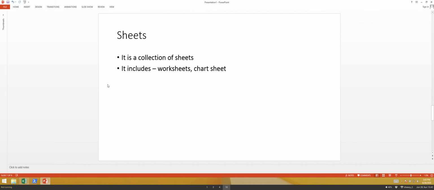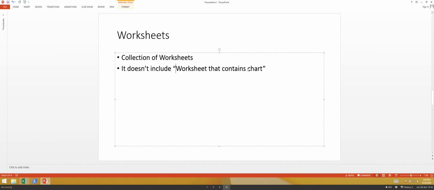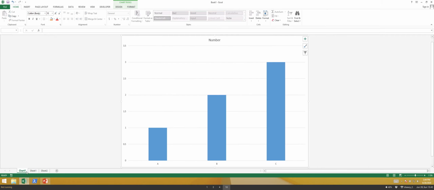Okay, so if you are using Worksheets, then it doesn't include chart sheets, right? So you see, this is a worksheet that contains a chart only. You cannot click elsewhere to type in a formula, data, or something else. So this is like a worksheet that contains a chart.